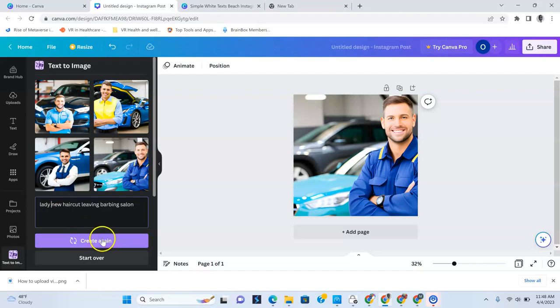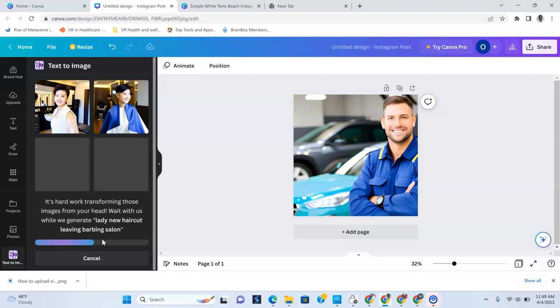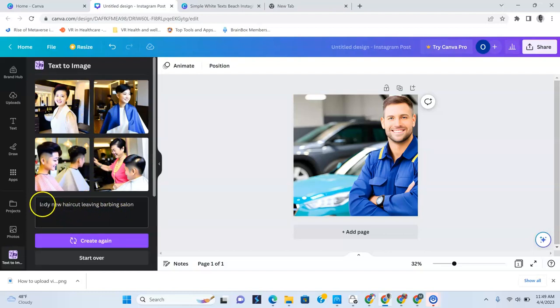Let's do a lady, actually. Not a guy this time. Let's do a lady. And so these are all so cool, man. The post we created yesterday was a lady at the computer, and it looked really, really cool. Captures the vibe, leaving the barbing salon, and we didn't say smiling. So as you could see, leaving barbing salon, happy in the sun. All right, let's see what happens when we do this again.